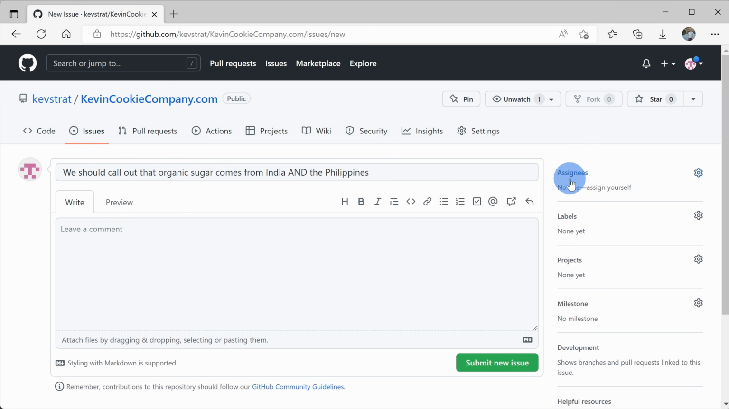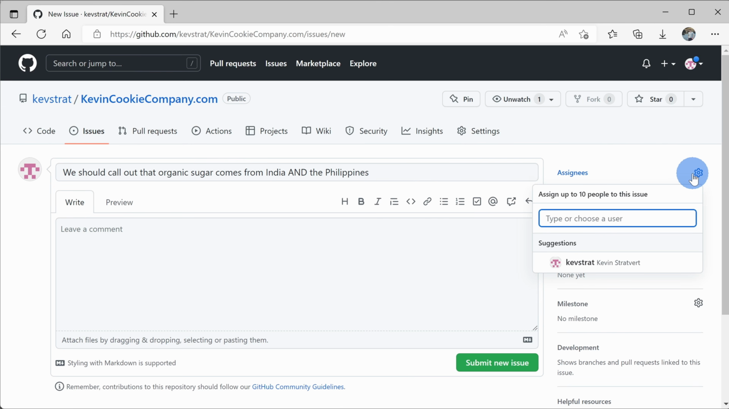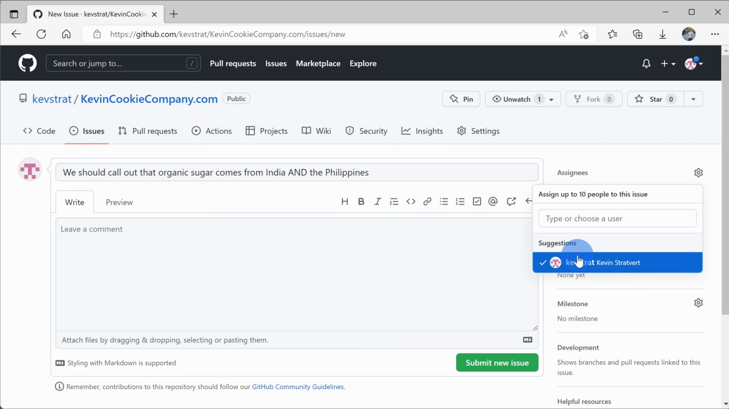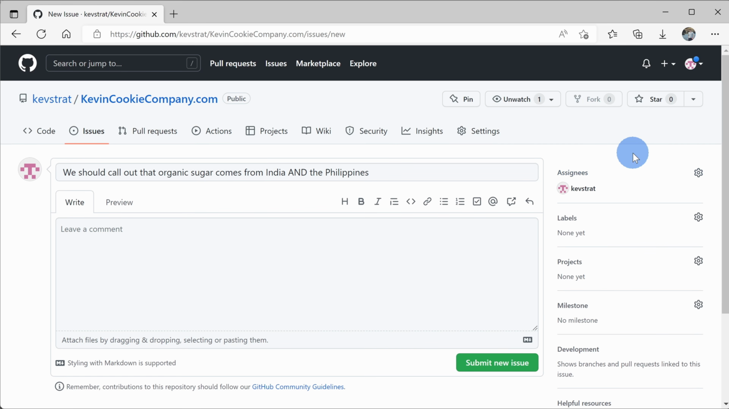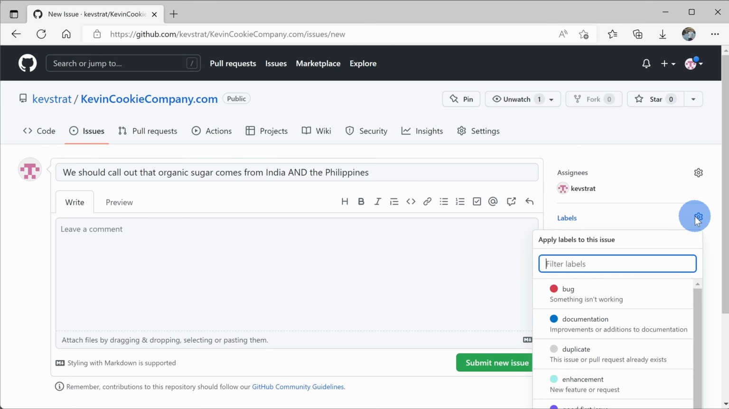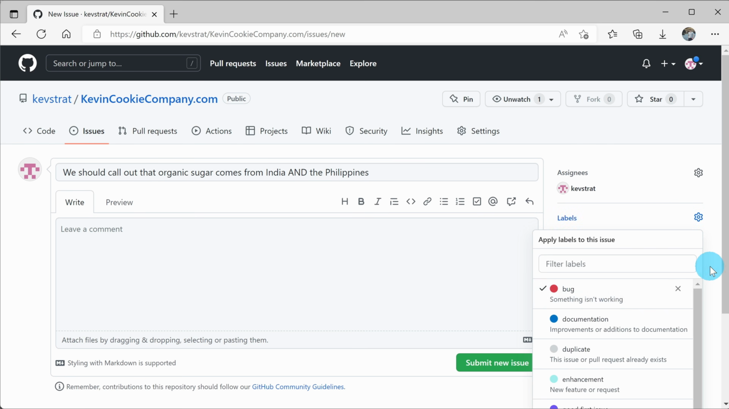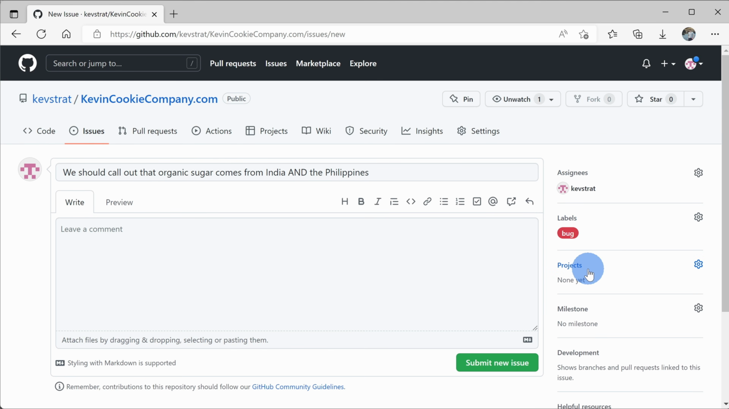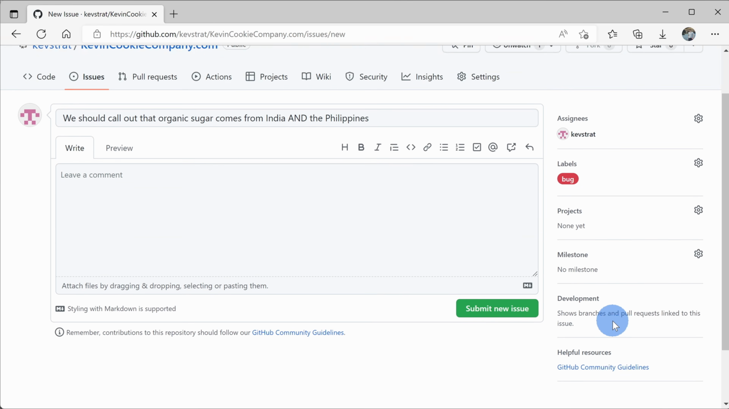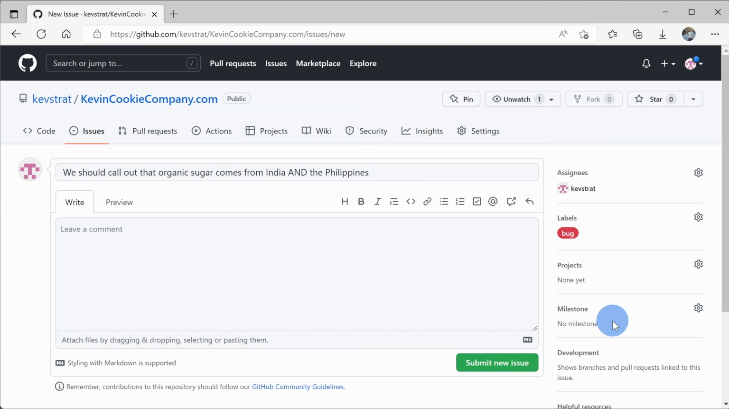Over on the right-hand side, I can assign this issue to someone. Now, currently there's no one else on my team, so I will assign it to myself just so I can keep track of this issue. Down below, I could also assign a label. I'll click on the settings gear, and here I could add a bug, but you have all these other labels as well. I'll select bug. Right here, I could also assign it to a project. I could also assign various milestones. And I'm all done entering in the details here, so let's click on Submit New Issue.